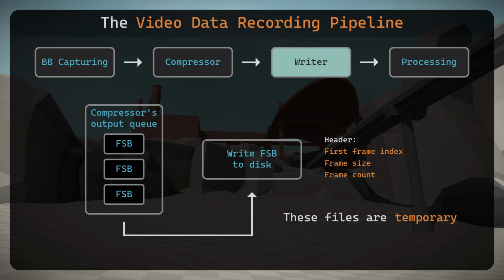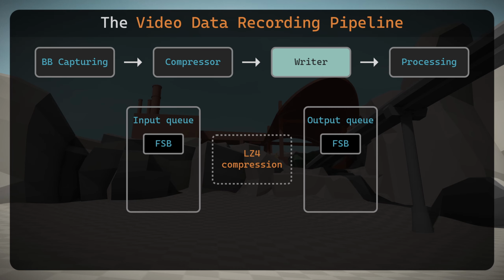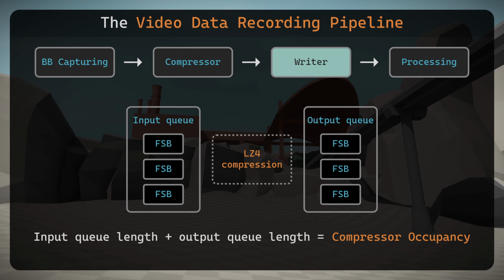Once the FSB has been written to disk, the writer goes back and pops the next FSB from the compressor's output queue. If the game produces content at a higher rate than the compressor and writer can process, it means that the number of FSBs in the compressor increases. If the compression itself is slow, then the compressor's input queue will grow. And if the writing to disk is slow, then the compressor's output queue will grow. The total number of items in the compressor's queues is called the compressor occupancy.